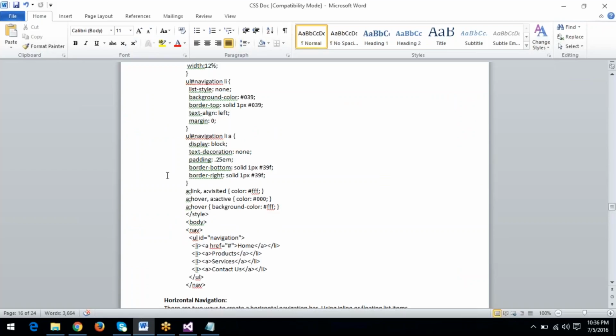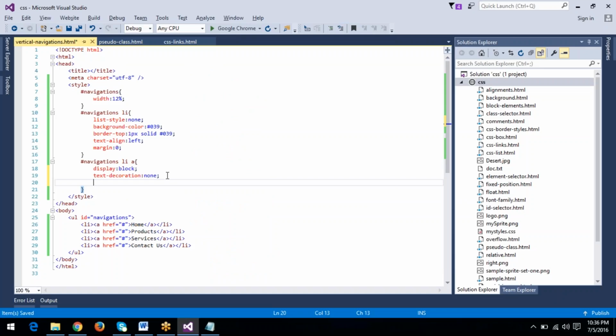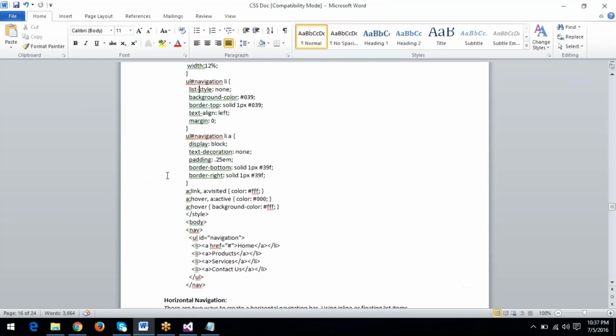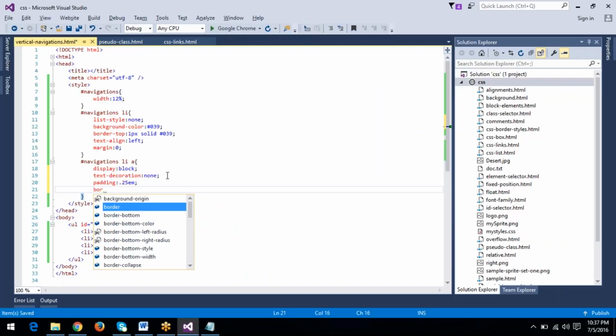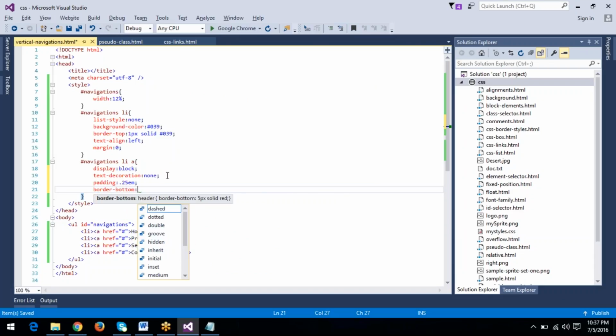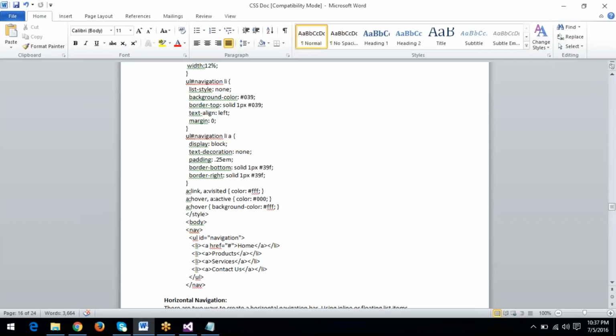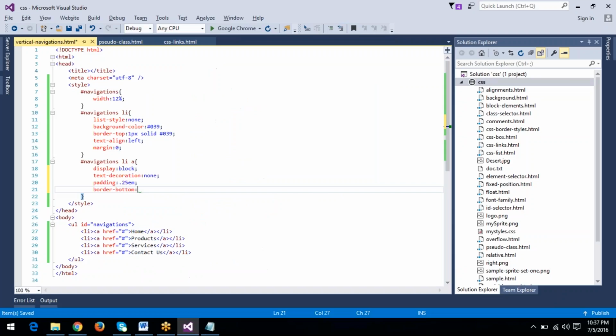And next, padding and border bottom. Padding 0.25 em, and border bottom 1 pixel solid 39F color.